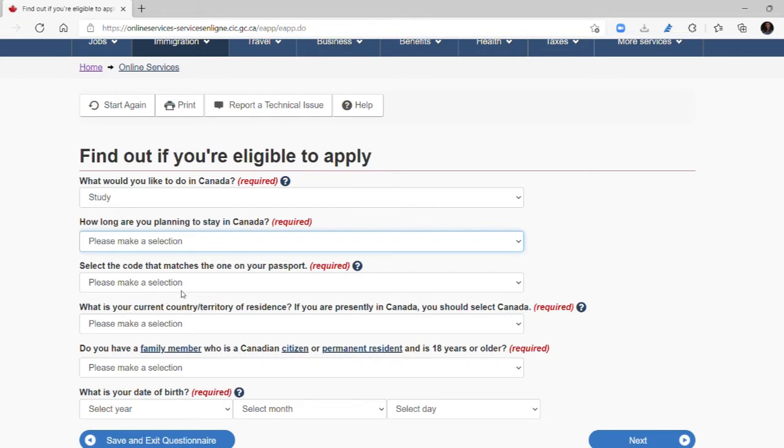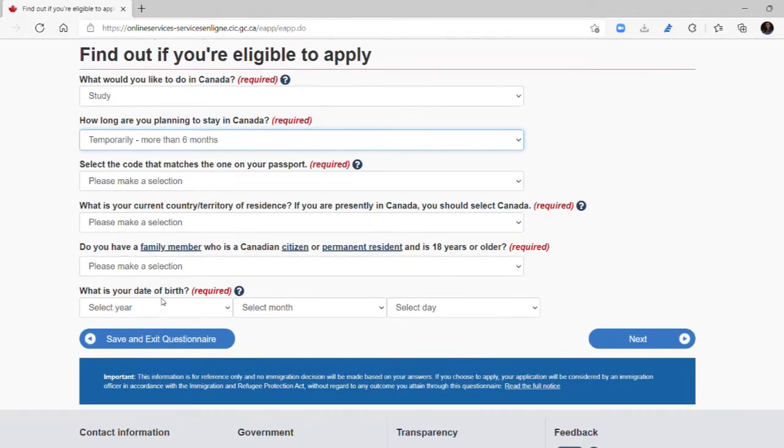You want to always go with more than 6 months, except your program is under 6 months. But 99% of programs are more than 6 months. So you go with this. I'm going to go with Nigeria. For the country I'm living in, I'm going to say I'm currently living in Nigeria as well.